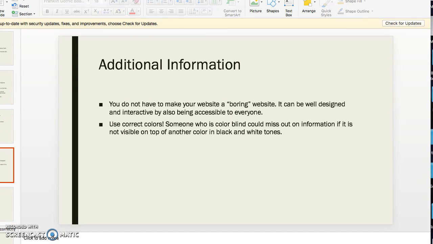Some additional information I found about this topic is that you don't necessarily have to have a boring website, which people might think about when they think about the visually impaired. You can have it designed well and interactive, but also keep it accessible to everyone. You want to use the correct colors. Someone who is colorblind could be missing out on information because it is not visible on top of another color, like in the black and white tones.